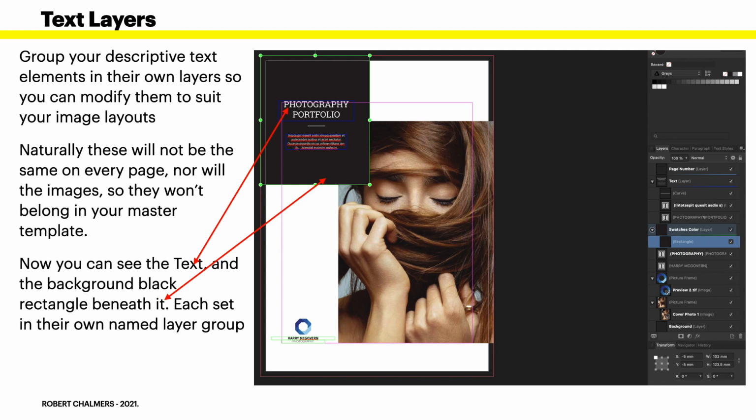See under swatch's colour, there's a rectangle, and the rectangle is highlight, and that rectangle is pitch black. And above that, so you can see it, is a text layer. There's a small curve there, which is that underline under portfolio, photography portfolio, and a little underline and some text. And so on. Down the bottom, you've got the icon and the name Harry McGovern, and there's the picture in its picture frame of the girl with the long hair. Each in their own named layer. Text, colour, and picture frames.